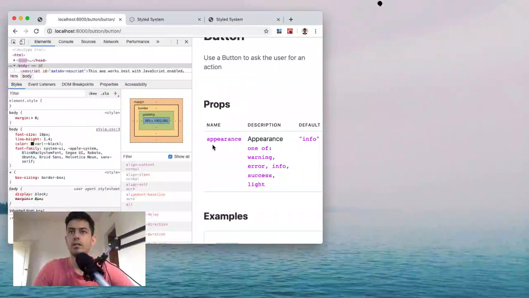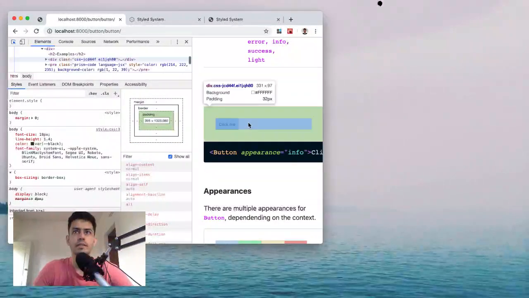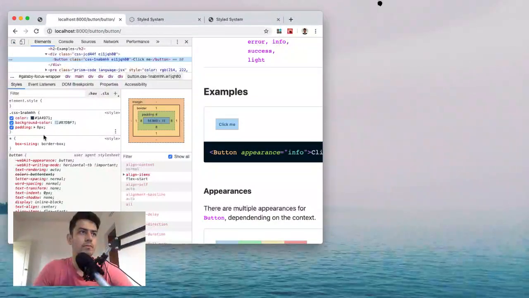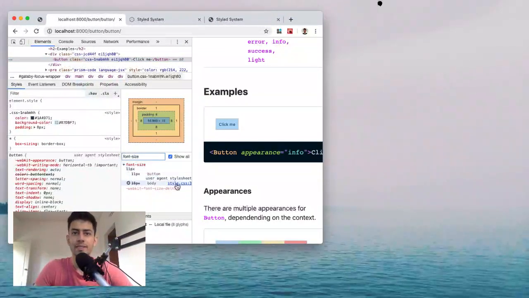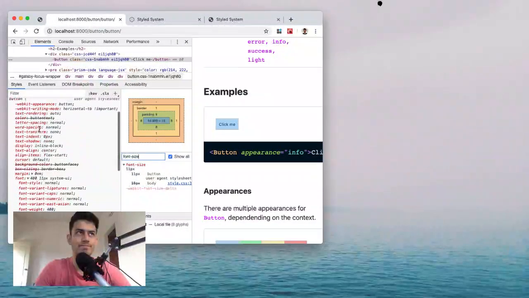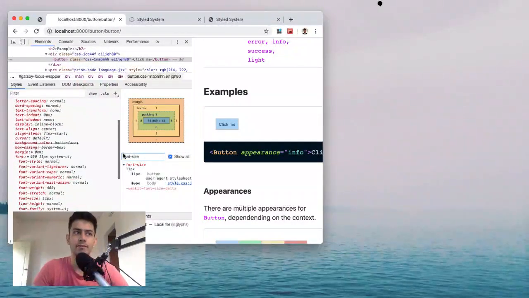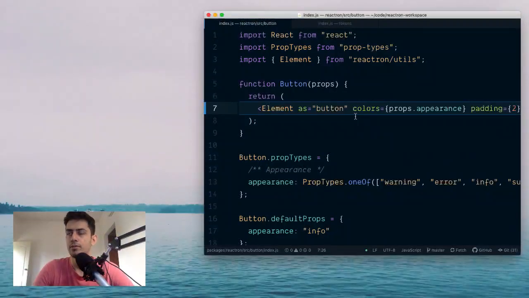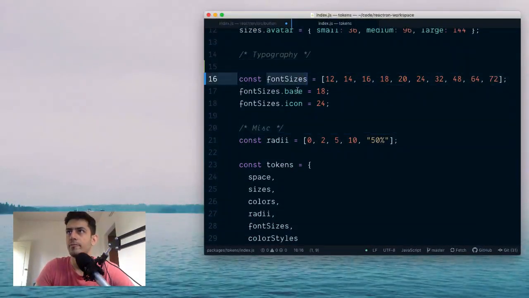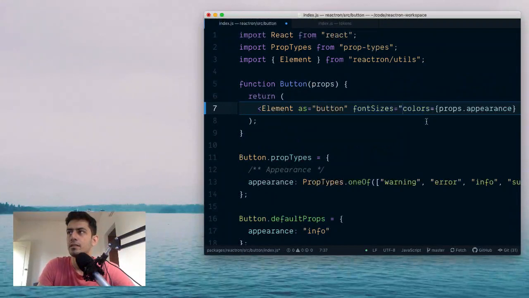Okay, anyway. We want to change the font size though. So let's see. What is the computed font size? It's 11 pixels, right? Which comes from the user agent style sheet, right? This is the native default. By default, buttons have this, which I don't like. I want to bump it up. So I'm going to say font sizes, and then again, I have font sizes here, and use base font size.